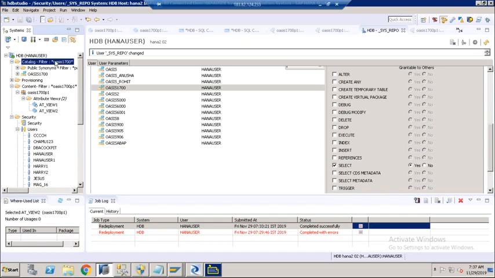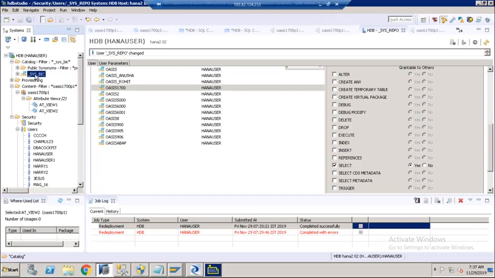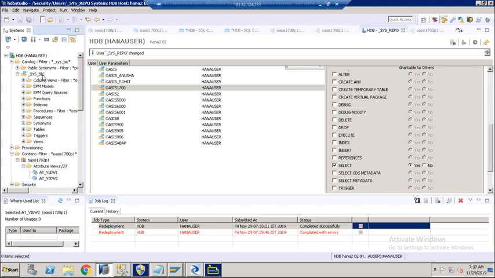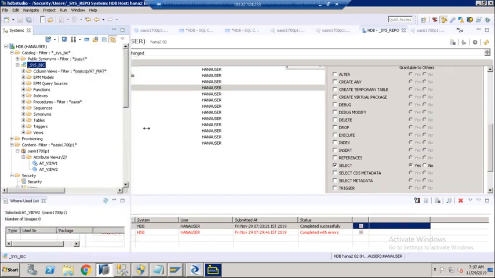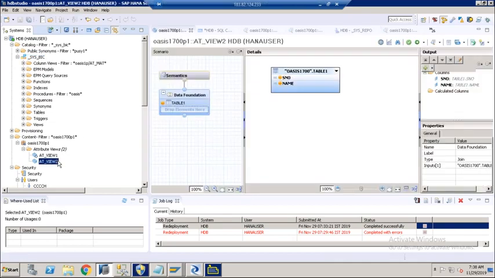Now I am going to explain another standard schema. It's sysbic. We have another standard schema, sysbic. So sysbic is a standard schema or system schema where you find whatever modeling view we create, right?